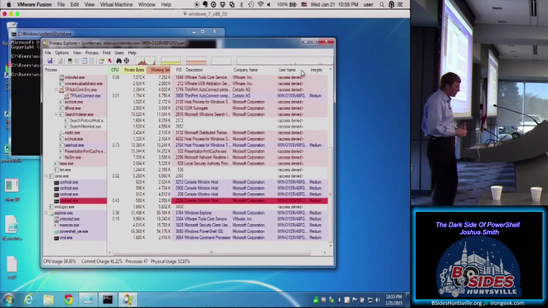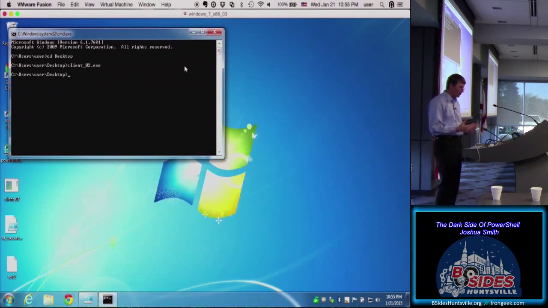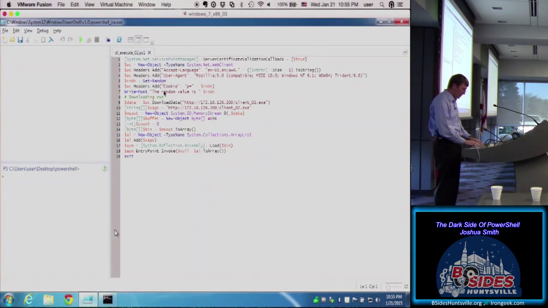Now, instead of just running that executable straight away, what we're going to do is open up PowerShell or a PowerShell script.